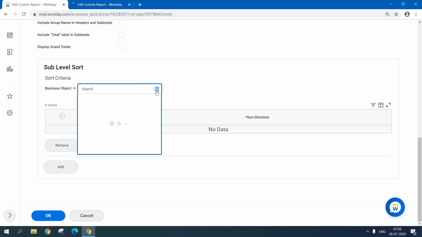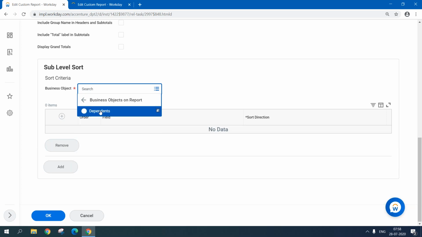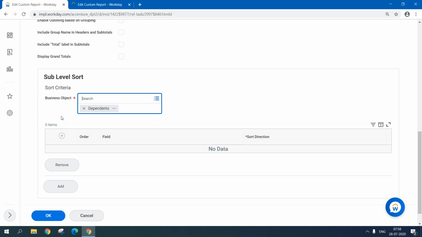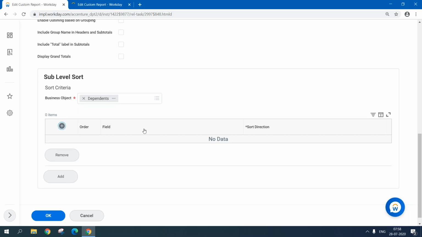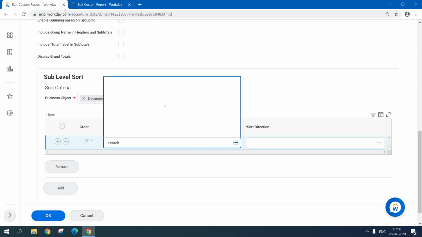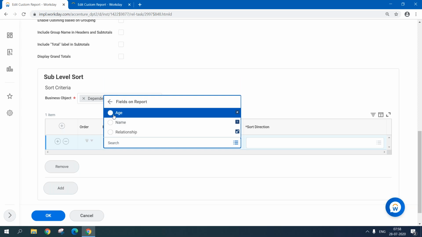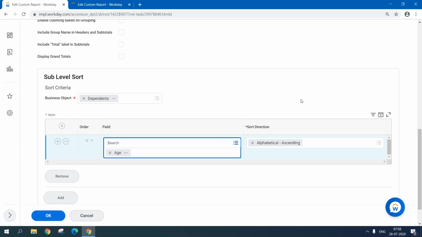and choose the business object. Business objects on the report. We have only dependents. Go for add. And the field goes on the report. We have only 3 fields as usual. By age, maybe I can just say.